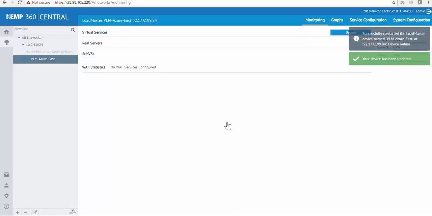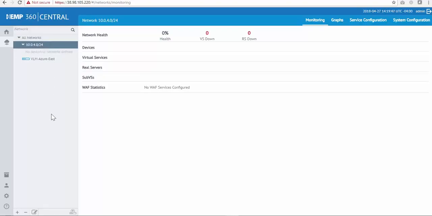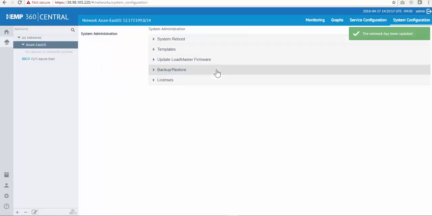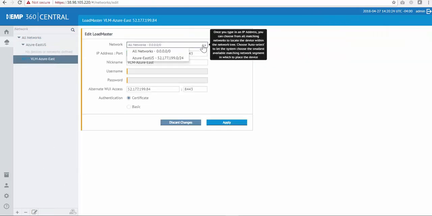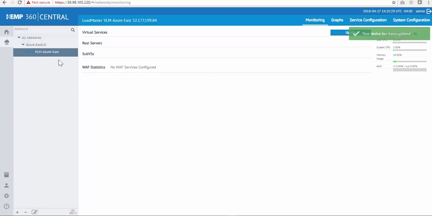Now the LoadMaster is visible and in a healthy state. You have the ability to group your ADCs per network or site. Here I can update the network created by the LoadMaster to reflect the public IP address and give it a friendly name. Now I just have to simply move the LoadMaster to this network. Add your additional LoadMasters or your third-party ADCs to Kemp 360 Central.